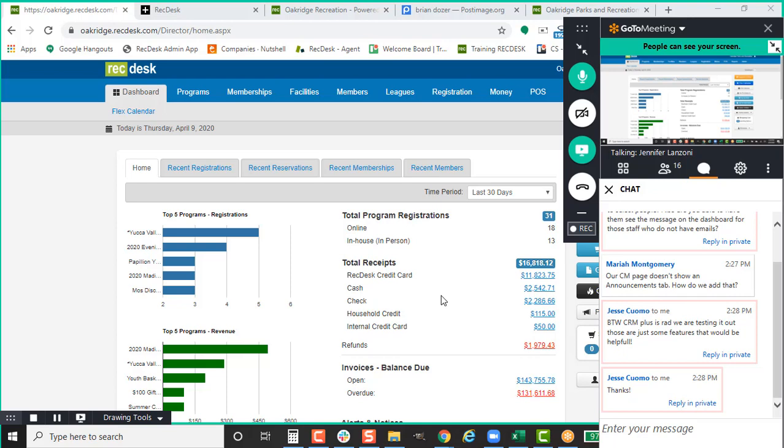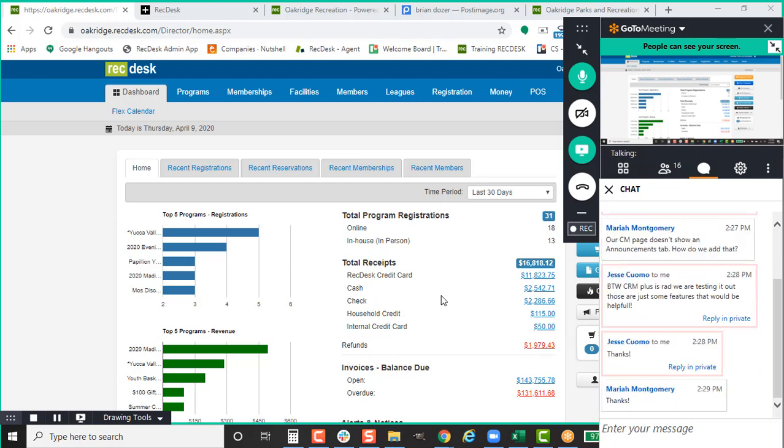Mariah is asking that content management doesn't show an announcements tab. How do we add that? Mariah, please email us, email your customer success manager or support@recdesk.com, and we'll go ahead and take a look at that. It may have been the initial design of your site. Somebody was not asking for an announcements area. You may have been using it for another reason, so we can go ahead and add that in. You're welcome.